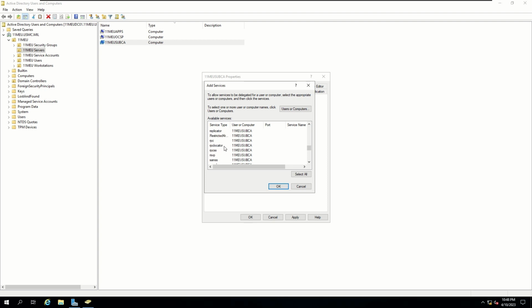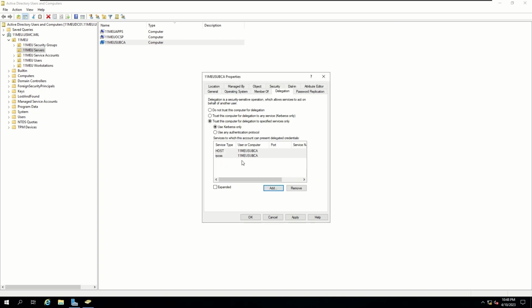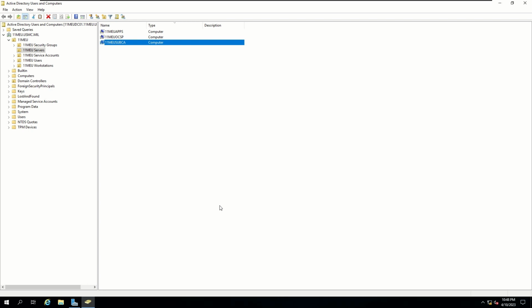So hold down the control button and click on it and click on OK to add both of them. Okay, and I've added both of them. So once you have those services in there, click on apply and then click on OK. Now let's install the CEP role service on our sub CA.